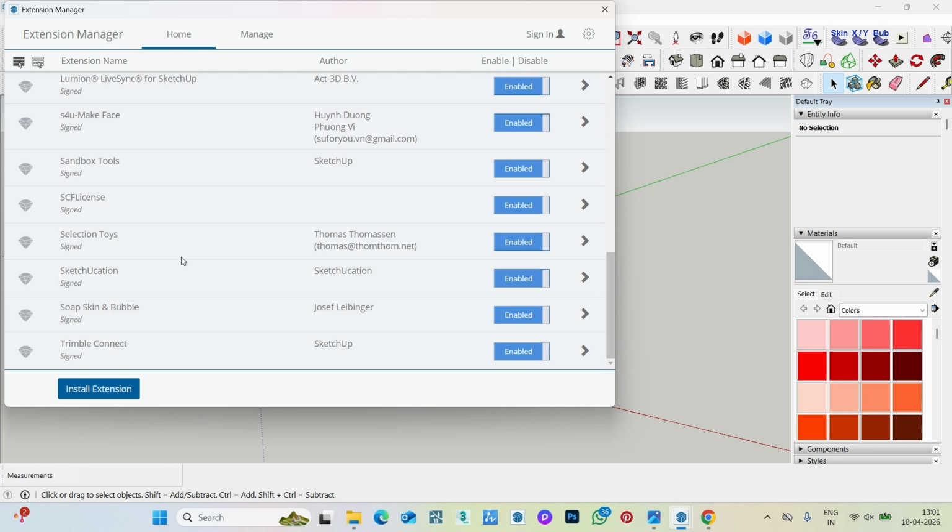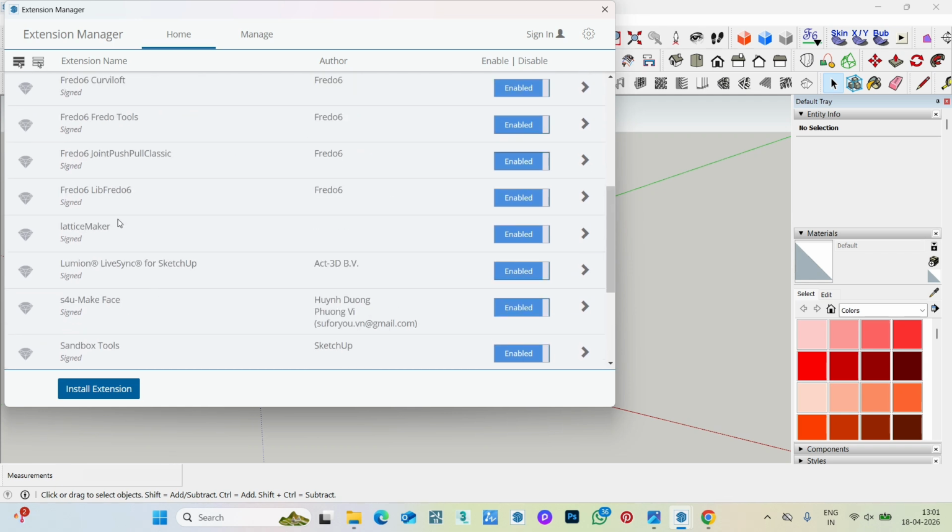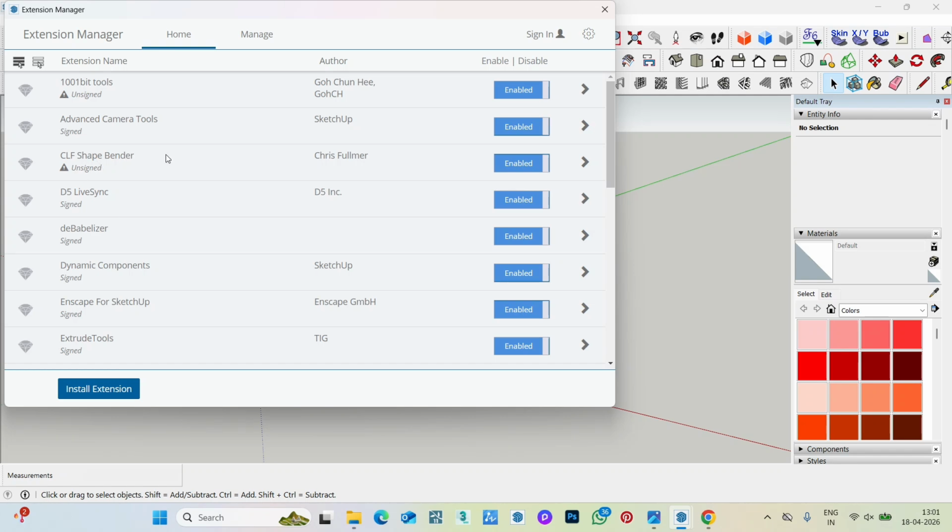After installation, check whether the extension is enabled. Here, we can see that Shape Bender is enabled. Close the Extension Manager.